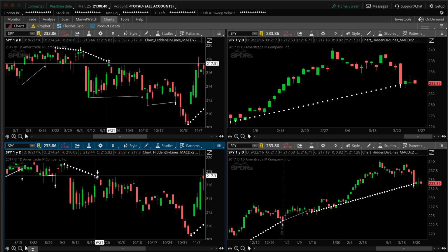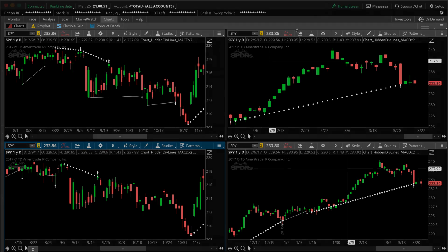We just don't have a color scheme, we don't have a color legend, and for that this indicator is greatly reduced in price over the standard divergence indicator. So we'll go ahead and move on to the next set of charts.